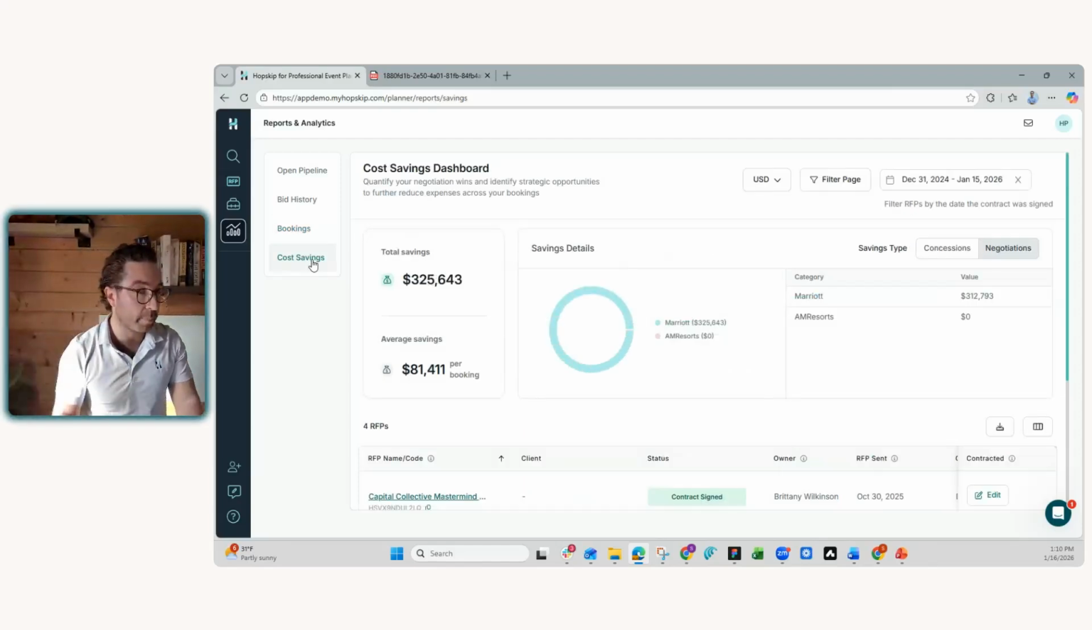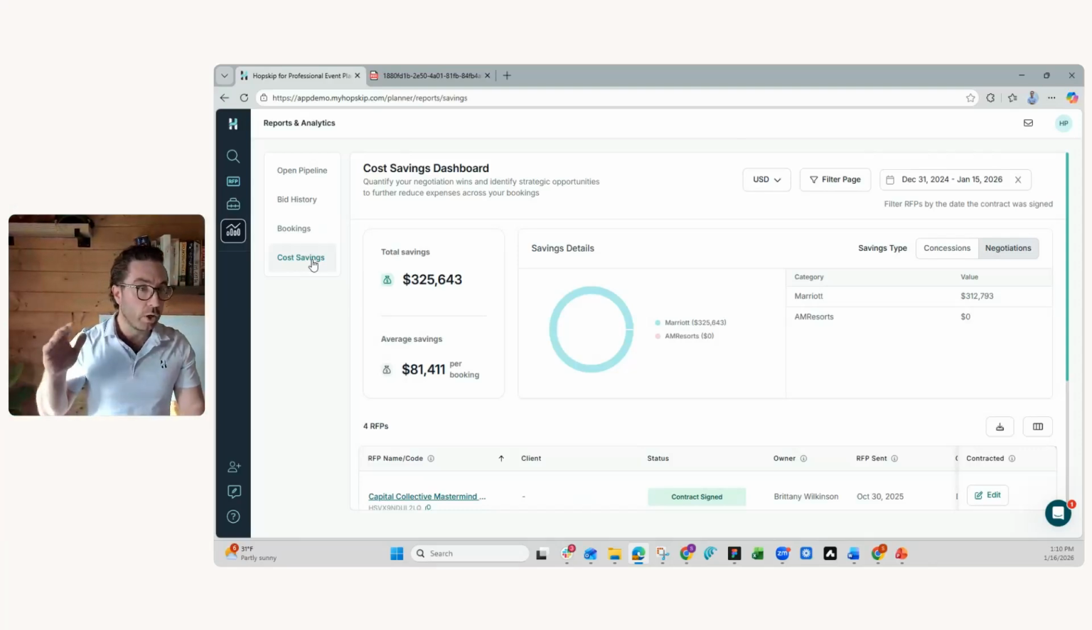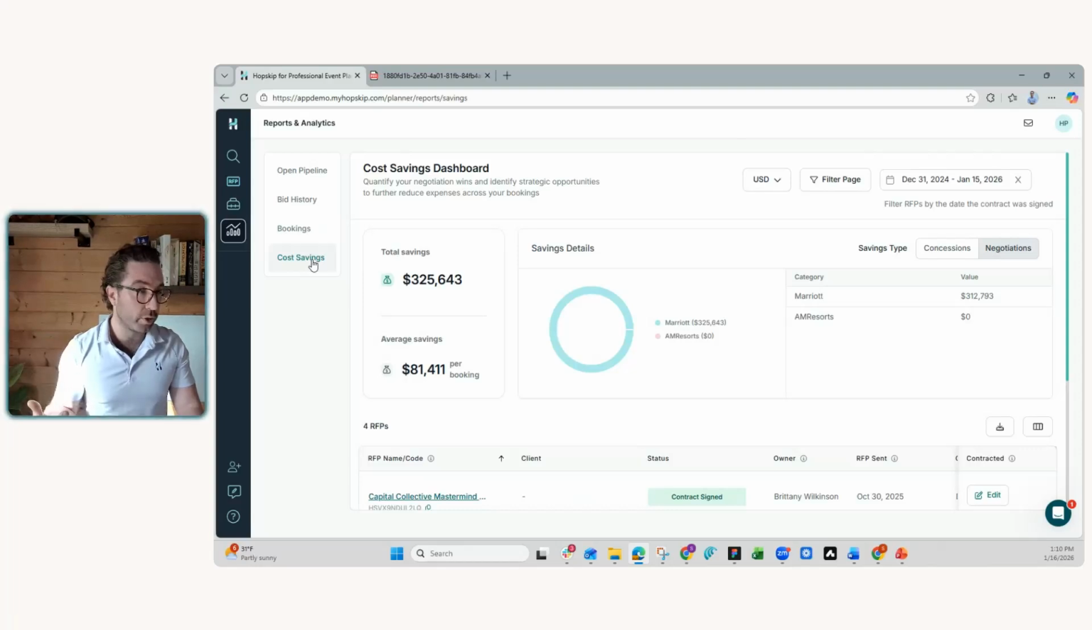In every Hopskip RFP, when you award the bid, you then have the ability to start measuring cost savings. How cost savings is made up on Hopskip is, think of it as two major inputs. The first major input is concessions that were approved that have a dollar value. The second major input is any negotiated savings that you achieved from proposed to contracted rates. That's, again, at the RFP level.